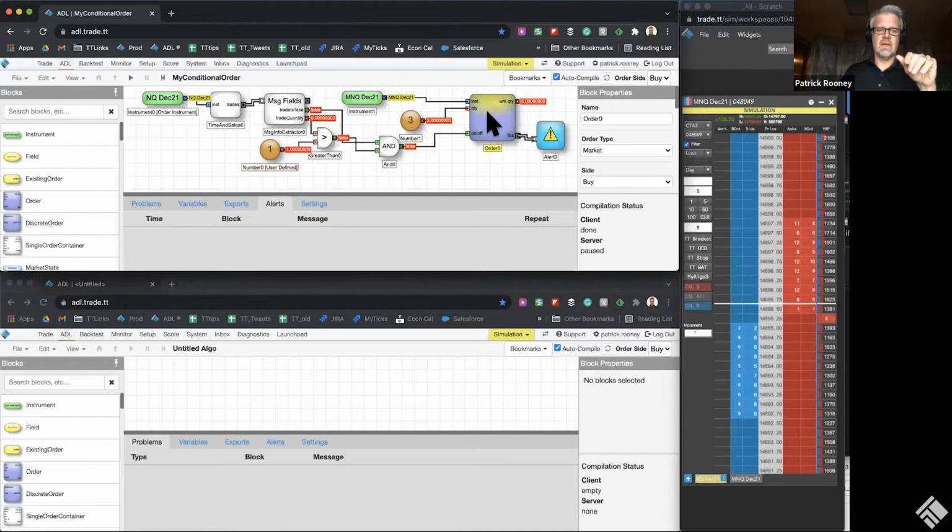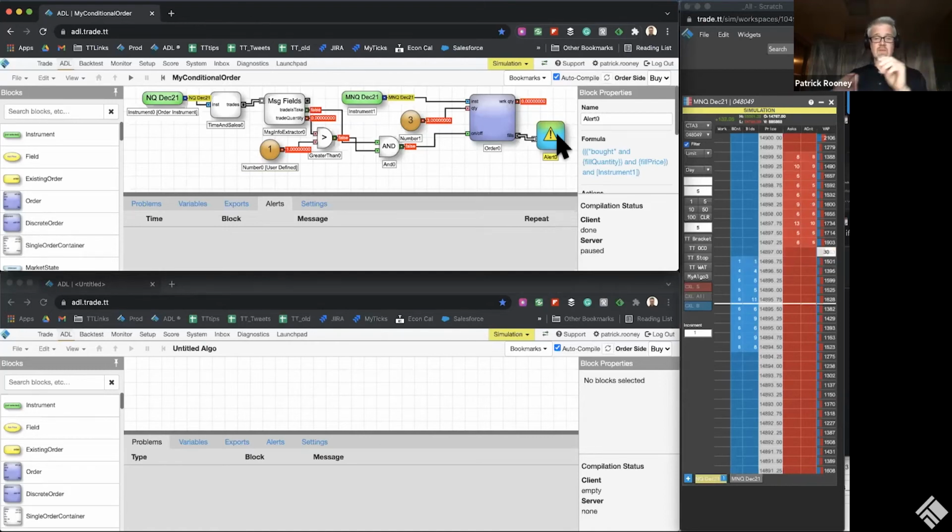This is a buy block. The buy block right now is set to a market order as opposed to a limit order, just because we want to get it done and said and done. Then I use this alert block. The alert block, I'll talk about that in a little bit more detail.